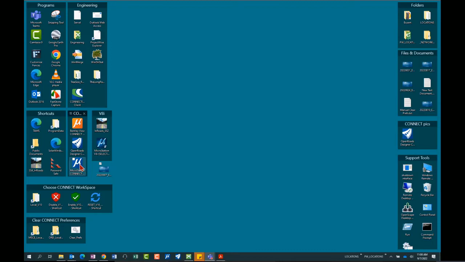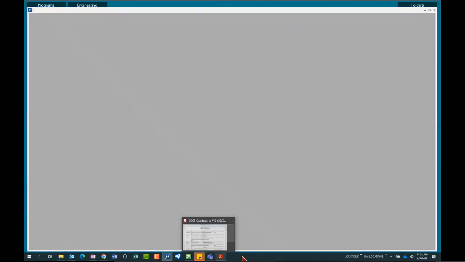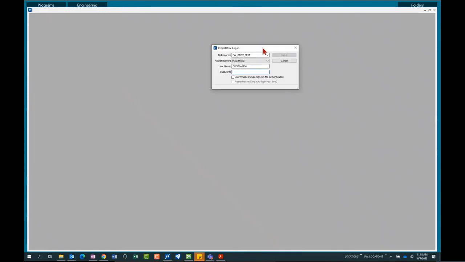I would launch the product, MicroStation Connect, from the desktop shortcut. So I just double clicked on it. I've also got it on my start task, what's that called, a taskbar. I'm going to cancel out of ProjectWise.